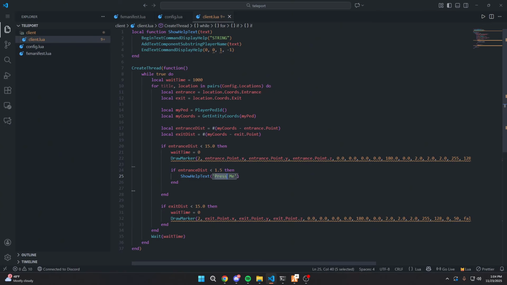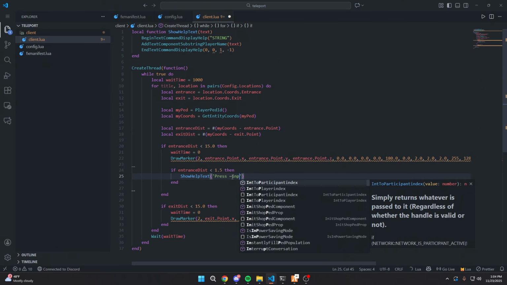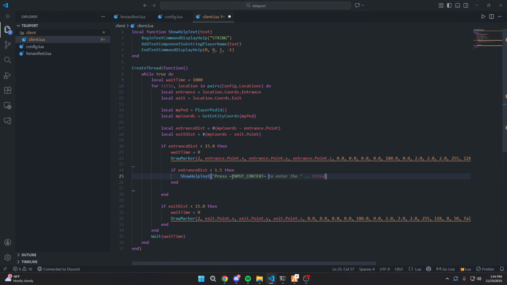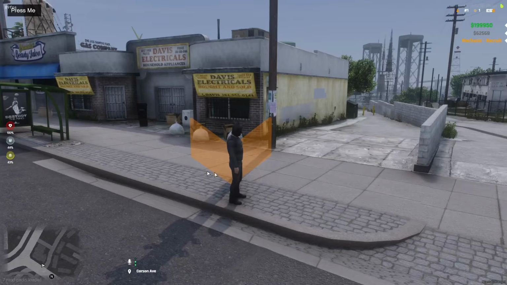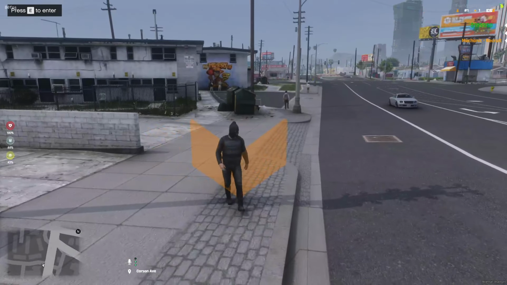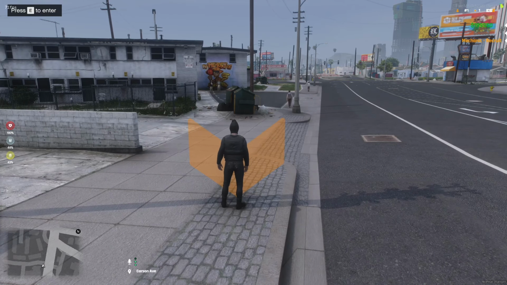So what we can actually do is you can come in here, you can do press, then a squiggly line, then input, and it all has to be capital, so input underscore context with another squiggly line, to enter. Then we come back in game and we restart this again. We clear this. You're going to see it says press E to enter, right? Now you can keep it as this. If you want that to be the text, that's fine.